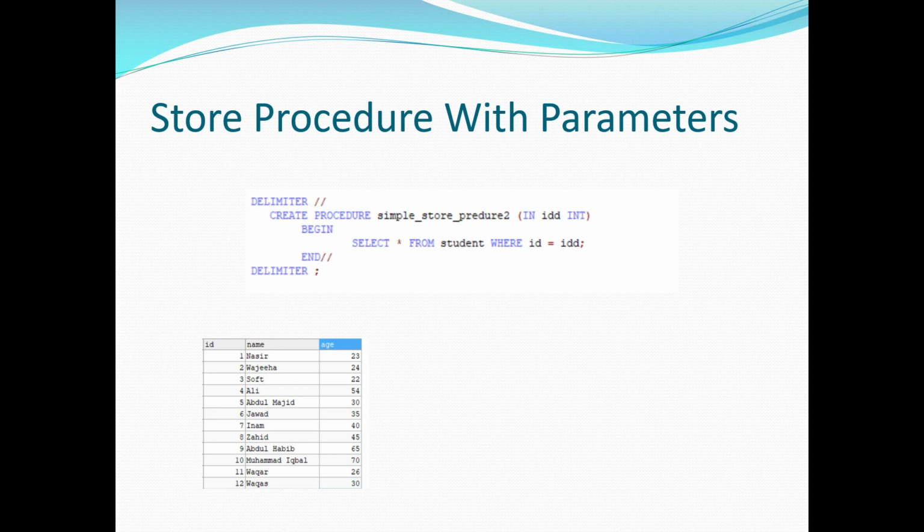For example, we have a table, that is this student table. Inside this one, the first column is name, then the age. I create this simple procedure, and when we call this stored procedure as a function, inside the parentheses the 5 now refers to the ID. Then the query will run: select star from the student where ID is equal to 5. So basically this 5 is referred to as a parameter. So what will be the output of that query? The output is this row 5, that is Abdul Majid, and his age is 30. So hope you will understand.